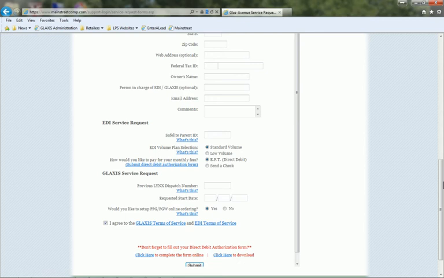Also, some customers set up the Glaxis specifically and only for the online ordering. So if you just want to be able to do online ordering with PGW and don't want to receive dispatches from links, then what I would suggest is up in the comments box there, just type me a little note saying that you only want to set up Glaxis for PGW online ordering and not dispatching, and then we will take care of that for you.